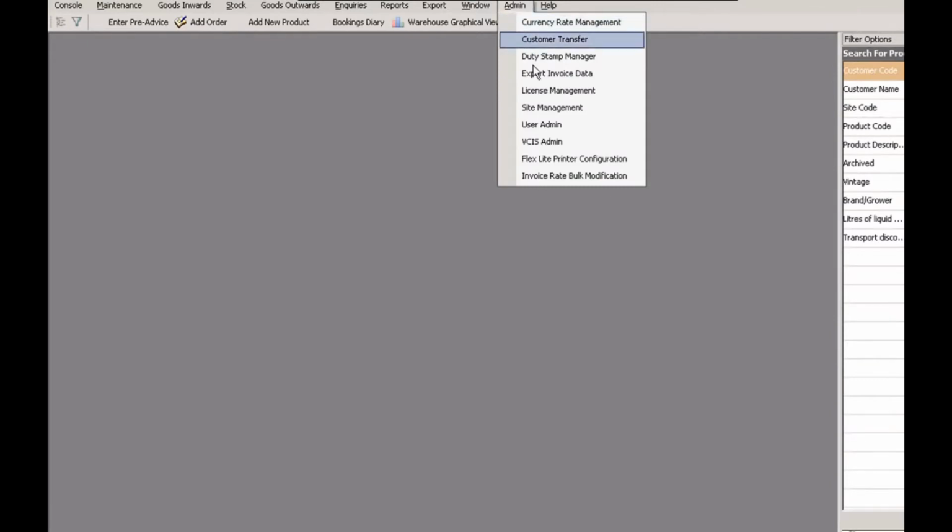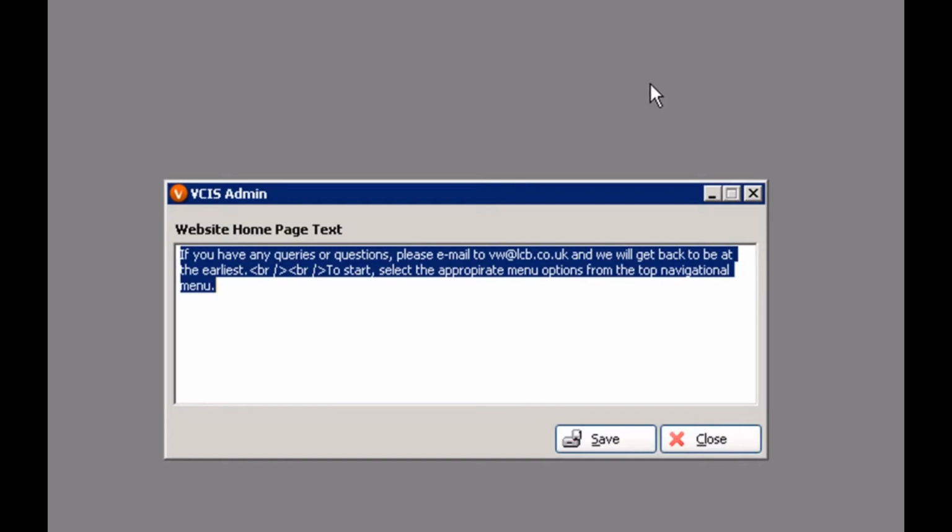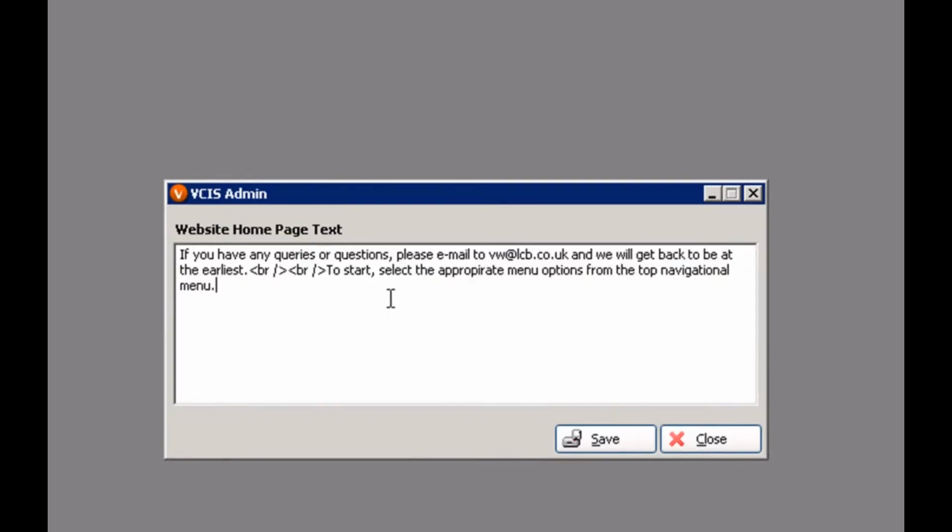If I can just show you this too, this is the Vision Customer Information System, or VCIS admin, and basically if your warehousing is integrated with the website, all the admin is done from in here, so you can set up customers from customer maintenance and then leave messages for them from this box.